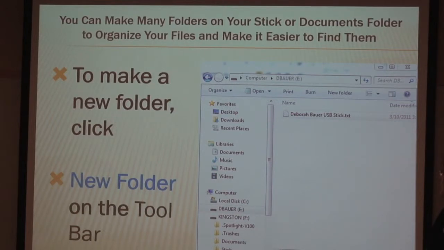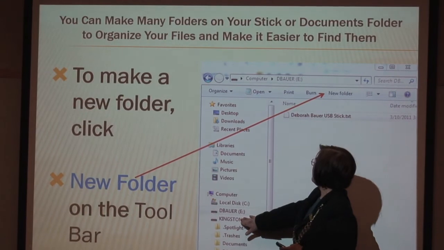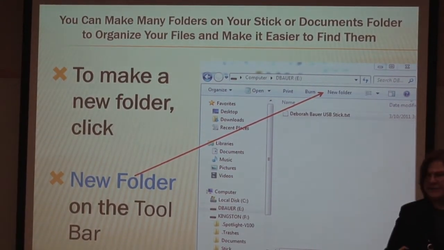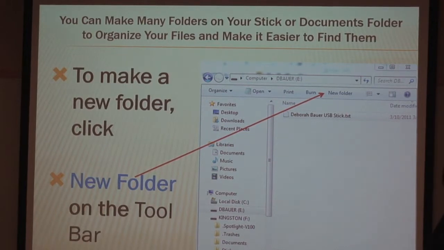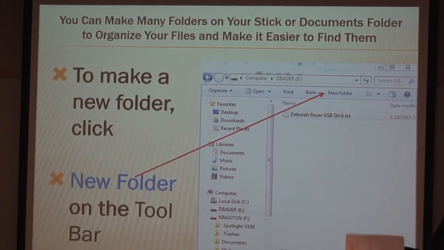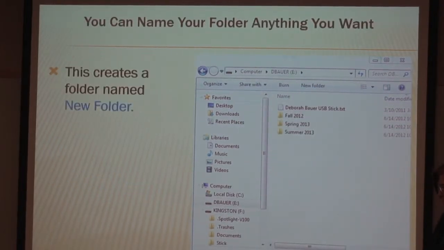Now we're going to talk about making folders. What you're going to do to make a folder is click on the New Folder toolbar button, and what you want to do first is select either your USB stick, which is right down here. In my case, it's E or F, or you can click on Documents to make a new folder. Again, everything I'm saying from this point forward can be done on Documents or it can be done on your USB stick. When you click on that folder, it's going to create a folder called New Folder. Then it's going to let you type inside of that to name it what you want.